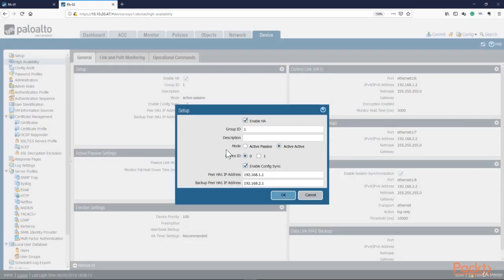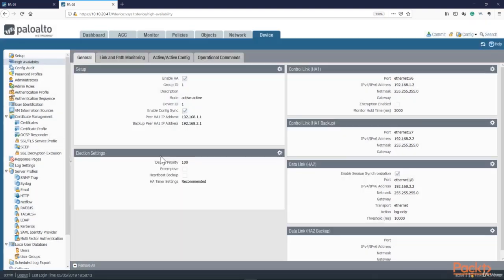We'll press yes. Now the only difference here is that I selected 0 to be PA01, so this one, which is PA02, should be 1. We're going to select 1 as our device ID. We're going to leave config sync the same. We're going to leave the same priority as we did on active-standby, and the same IP address space for our HA interfaces.